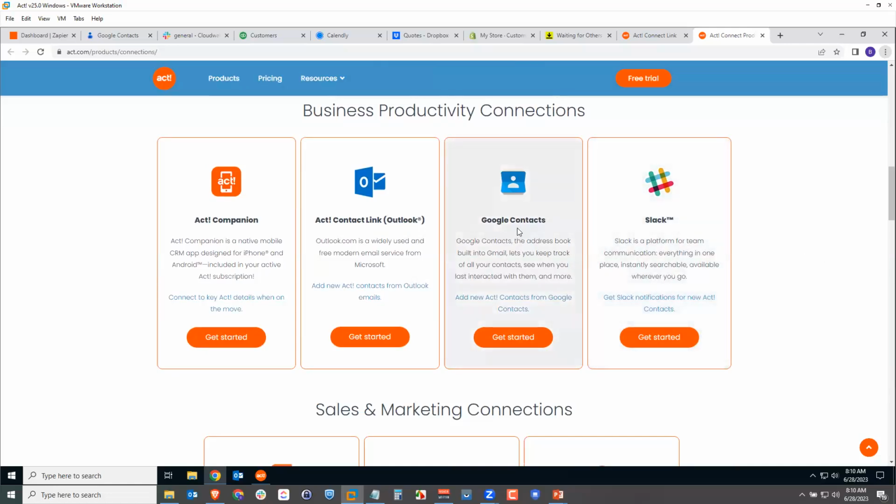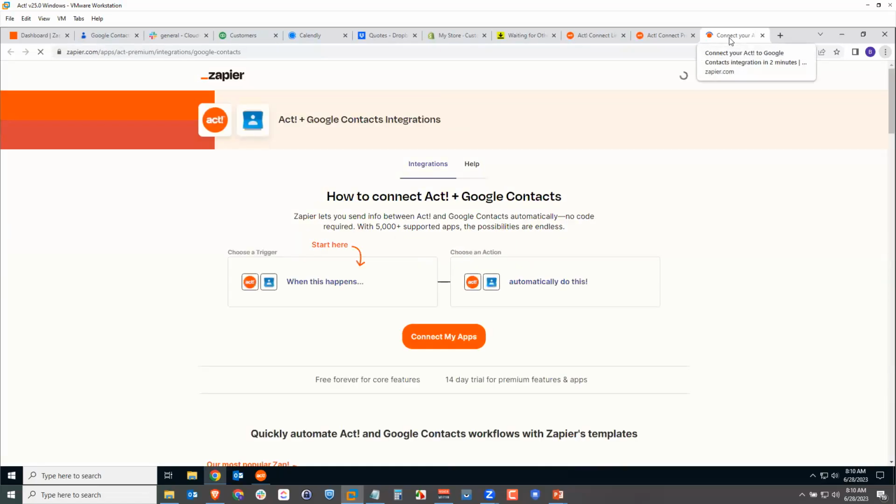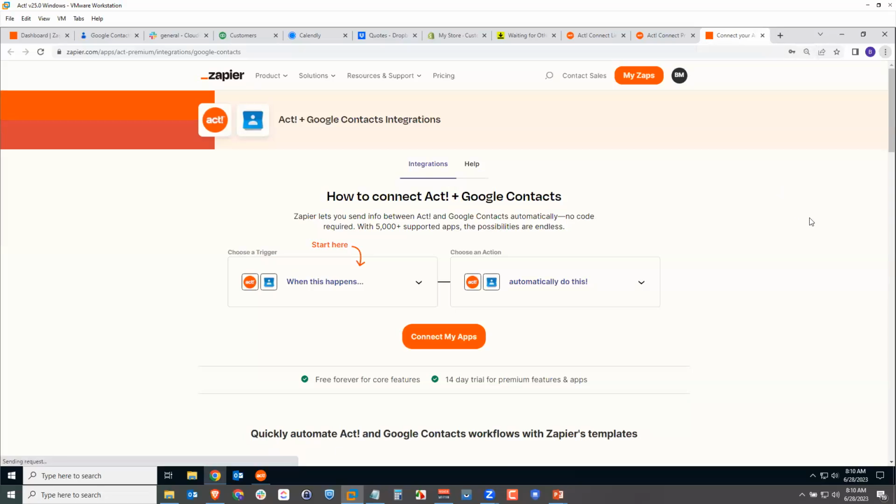And I'm going to connect to Google Contacts. So it kind of explains what's going to happen. And I'm going to click Get Started down below. What this will do is this will take me to Zapier. Now, since I've already created my account and logged in, it's taking me directly to this connection inside Zapier.